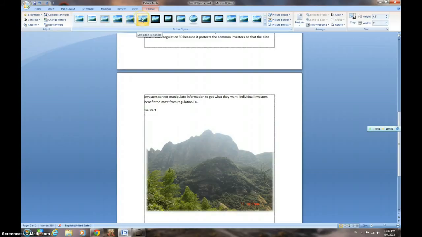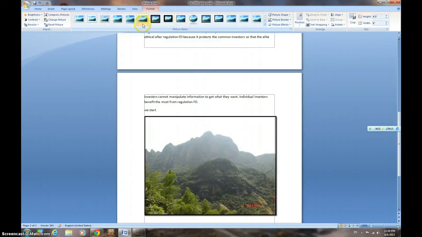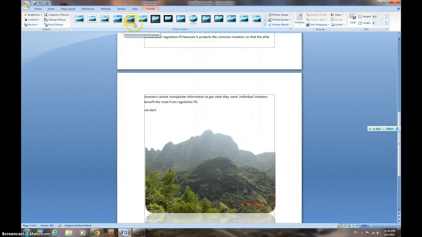And I can also change the layout of the picture just to make the frame look different.